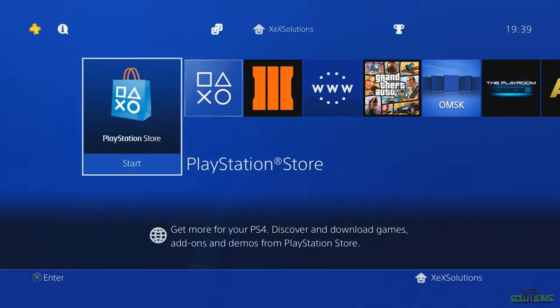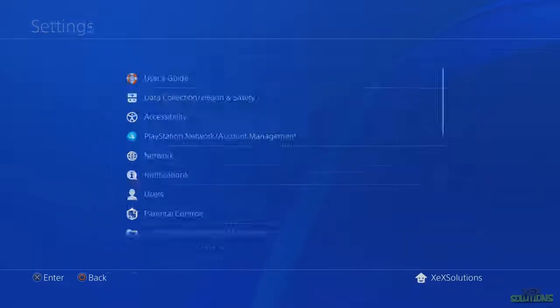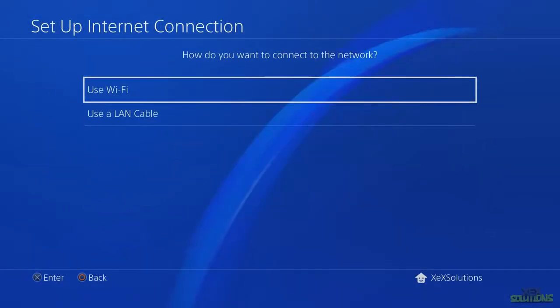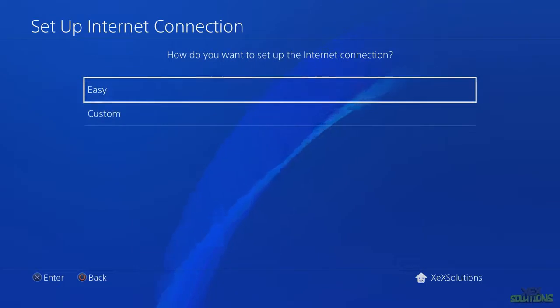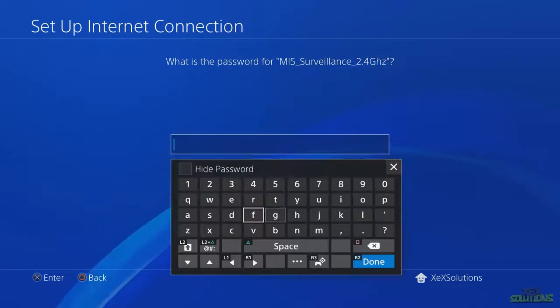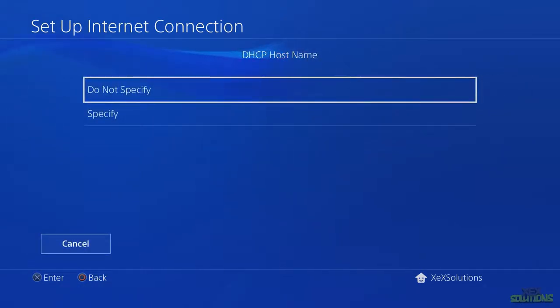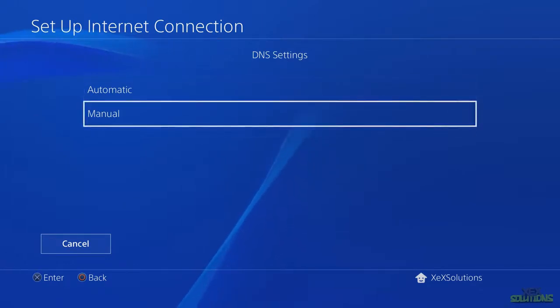So now all we're going to want to do is head over to our PlayStation, go over to settings, go down to network, set up internet connection, and I'm going to be using Wi-Fi for this. And then you're going to want to select custom, then obviously your internet provider, and then your password. IP address settings can be automatic, DHCP hostname do not specify, and when you get to the DNS settings tab, you're going to want to select manual.